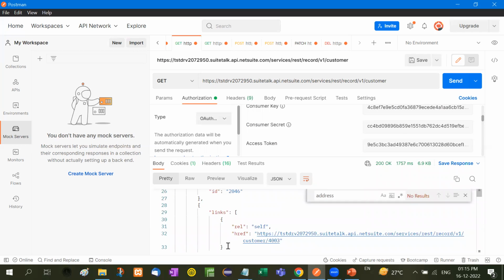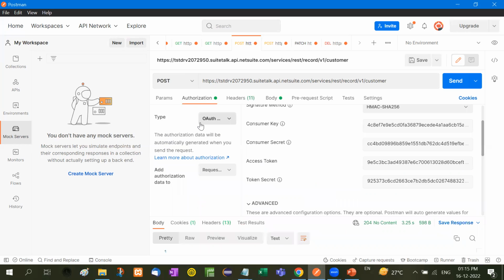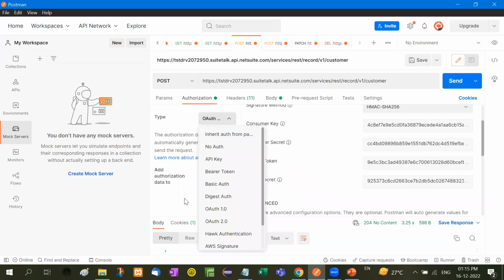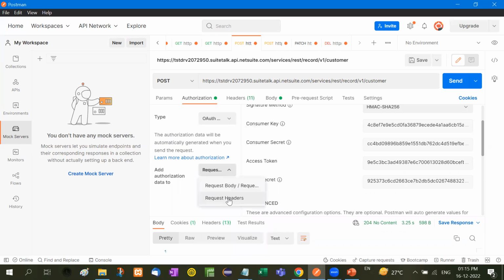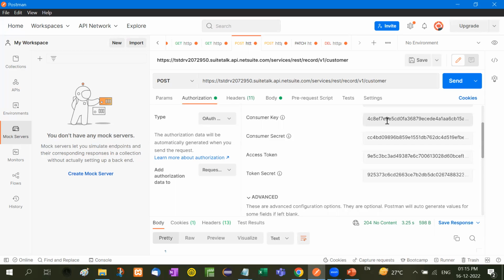Now, what if I want to insert one record from my side? So what you will do, open another tab, take post. This line will be the fixed line. You have to insert a customer record, so you will write here customer. Authorization will be the same, OAuth 1.0, and request is request header. Fill all the four strings, that is client ID, client secret, token ID, token secret.